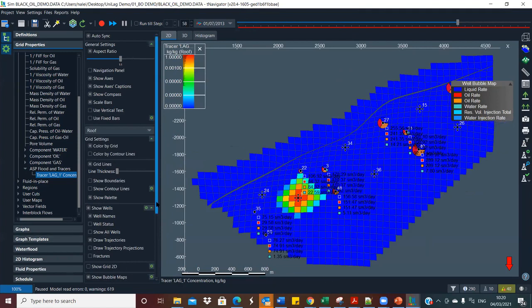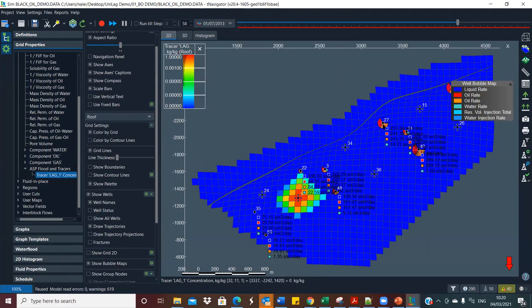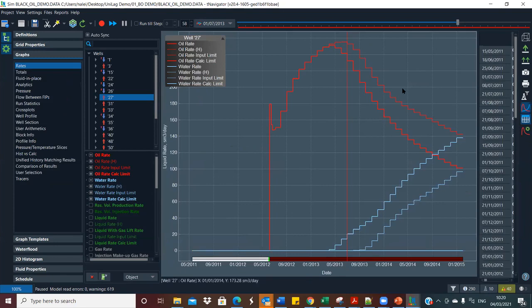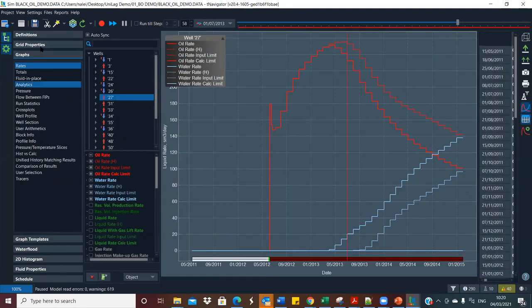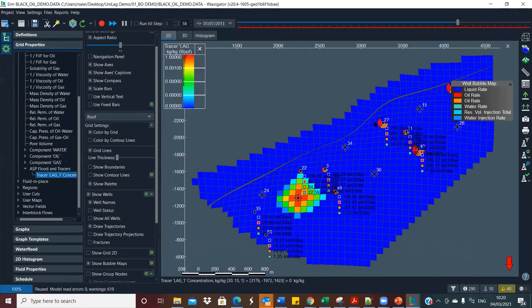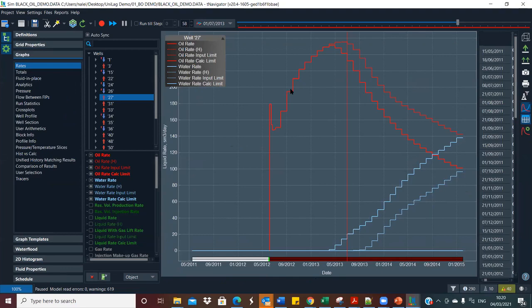One interesting thing you can look at is, from this bubble directly, I can click on this well 27, right? And I come to graphs. You see what happened there. What actually happened is I moved from grid to graphs. So by selecting the well on the map, I move from the grid to the graphs, or you can come manually, from grid to graphs.